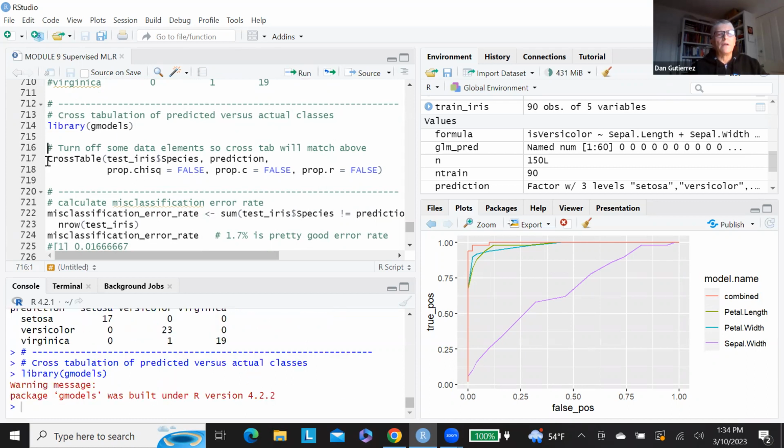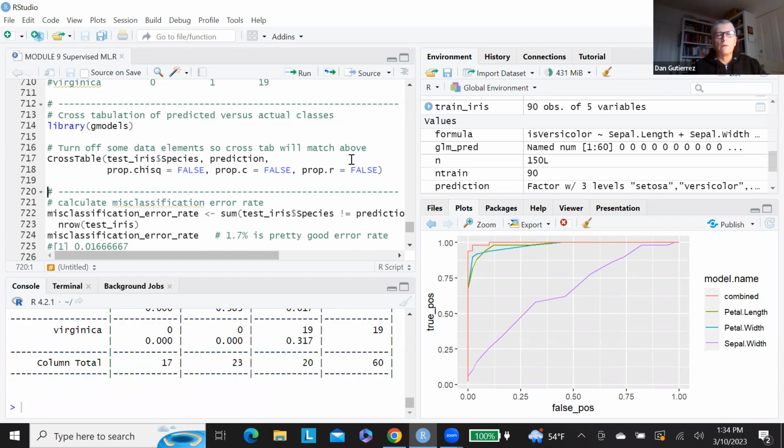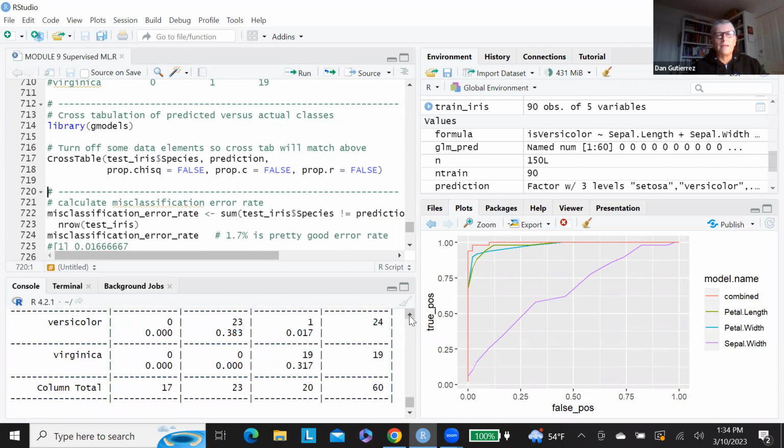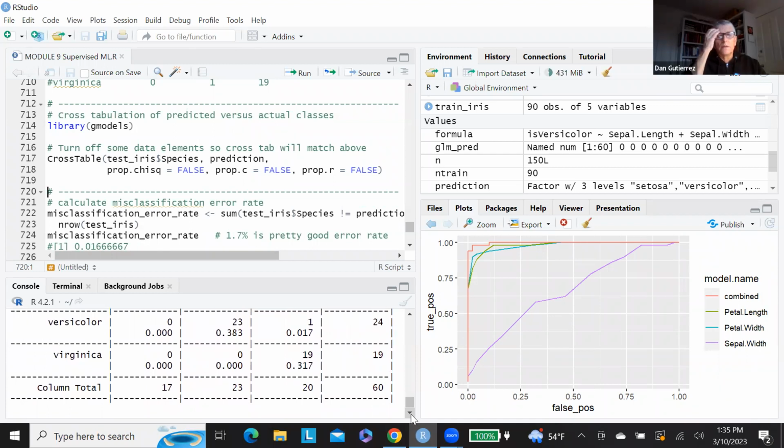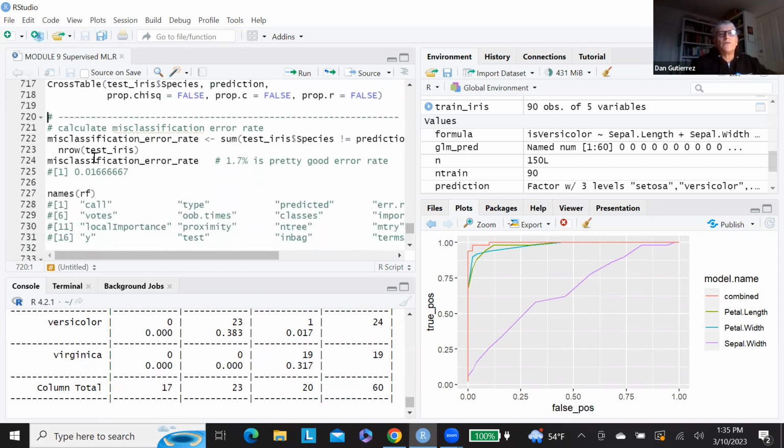And it has a function called cross-table. And it's kind of the same thing as a table, just a different way of looking at it. Let's calculate the misclassification error rate. So here is an expression to do that.